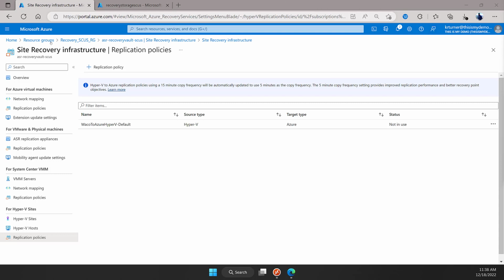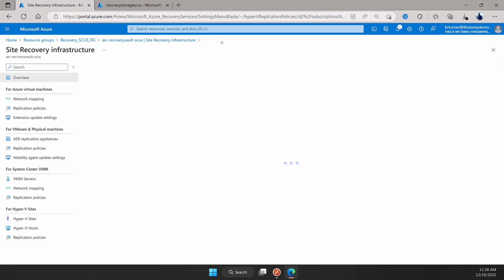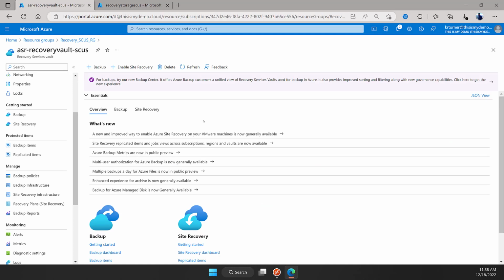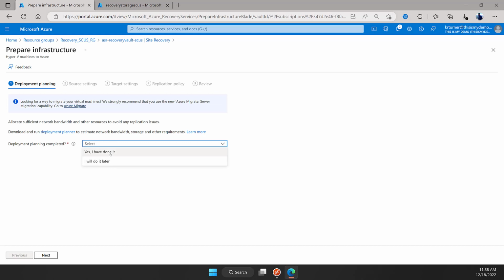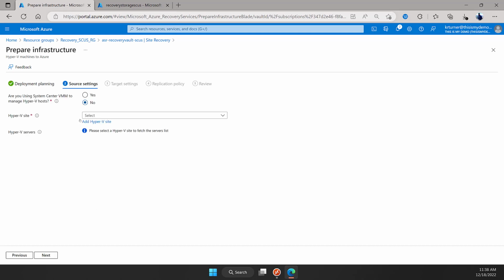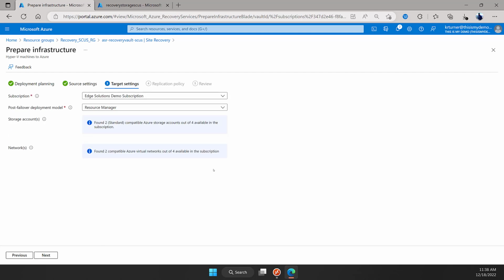So now we have our replication policy. Let's go back to the site recovery infrastructure and then back up over to the actual recovery services vault. And then we'll go through the wizard up here, and we're going to enable site recovery. Kind of the same stuff we did before. Yes, we've done that. No, it's not on VMM. We're going to select Waco, and then we're going to have our Hyper-V server that now pops up. We're going to click Next. From here, we're going to make sure that we choose Resource Manager for the post failover deployment model. The other one is Classic. We no longer use Classic, and it's not supported.